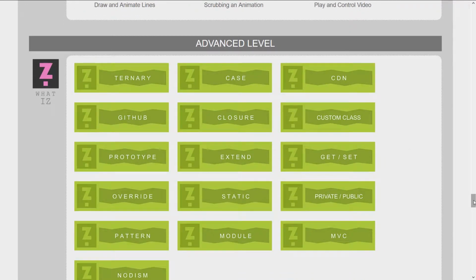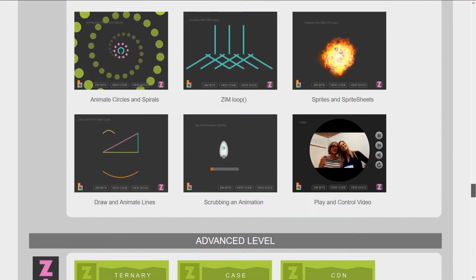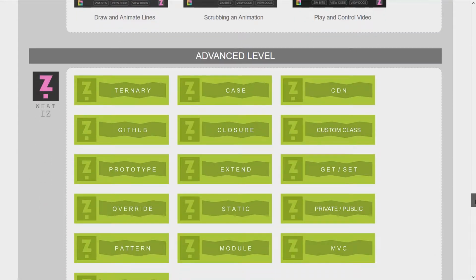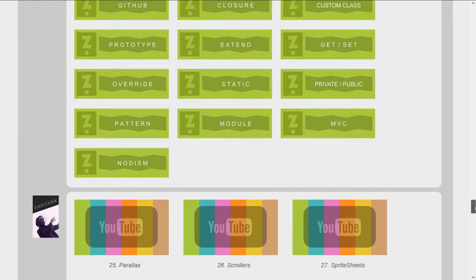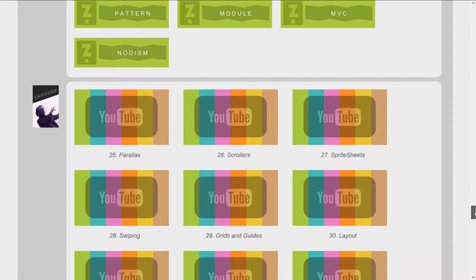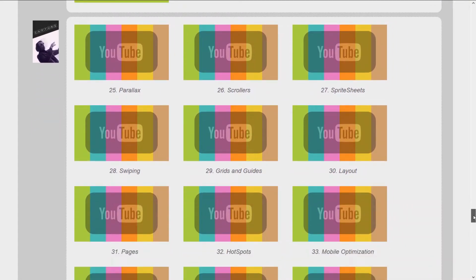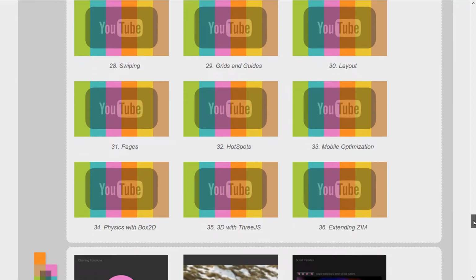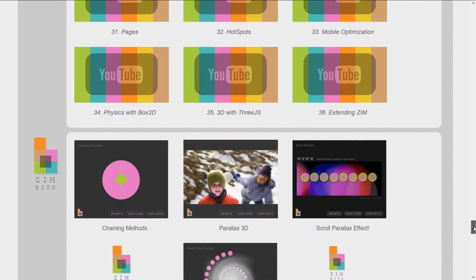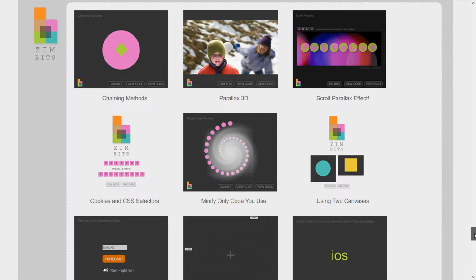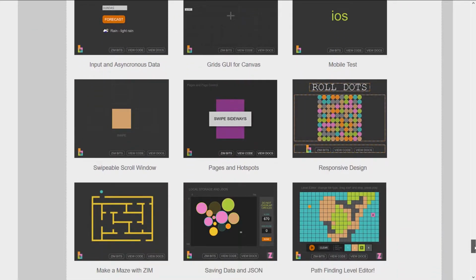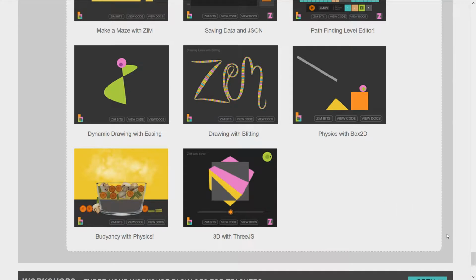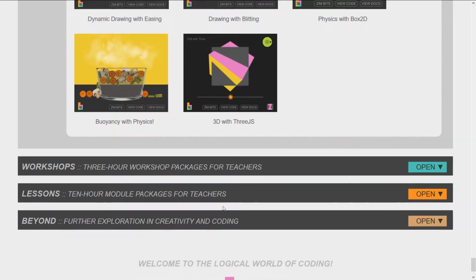And advanced level as well. Oh, by the way, if we were in there, you can then hit View Code and see all the code with the comments. With advanced level, what is the advanced level ZIM captures on grids and guides and laying out pages and 3D and physics and so forth, and then the supporting ZIMbit code for that. Very cool, huh?